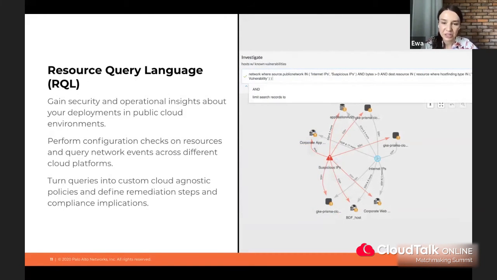So digging a little bit deeper on top of that, in our case, we have something which is called RQL, Resource Query Language, which is a very powerful and flexible tool that helps you gain security and operational insight about the deployment of public cloud. So you can use RQL to perform configuration checks on resources which are deployed on different cloud platforms, and also to gain visibility into user and network events. So it is also a language that we use to construct all of our policies. So both queries give you access to our engine.